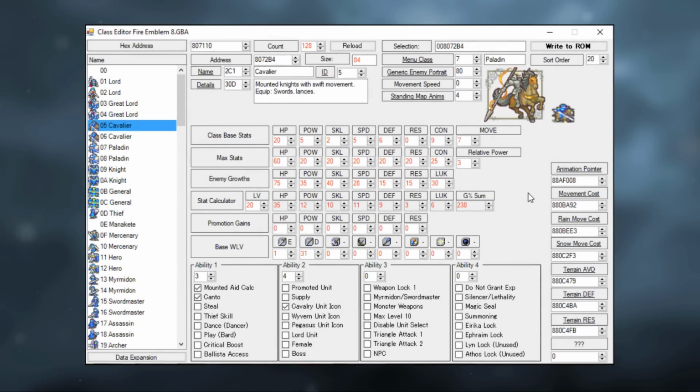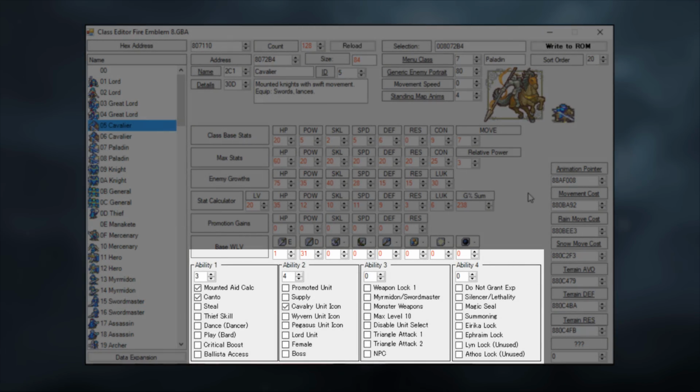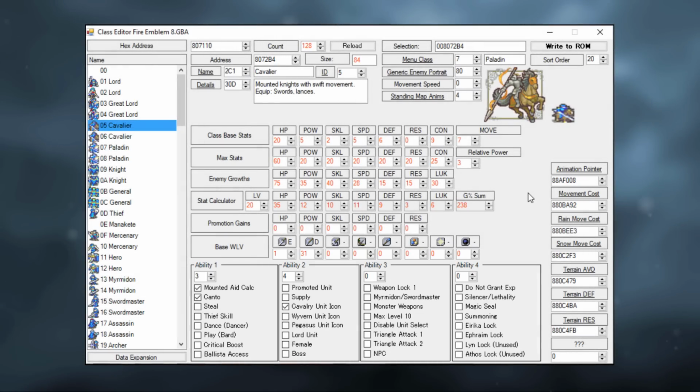This will just dictate what ranks the class will start out with. In the bottom section of this menu is a bunch of special abilities that you can tie to your class. As you can see, the Cavalier already has some at default. It has the mounted aid calculation, Canto, as well as the cavalry unit icon. As with the character creation menu, you can play around with this. For example, if you want your Cavaliers to be able to wield Shamshears in your hack, you can toggle this button.